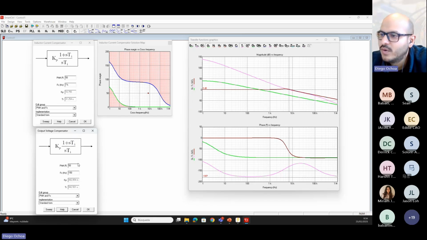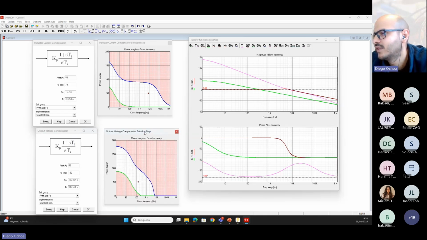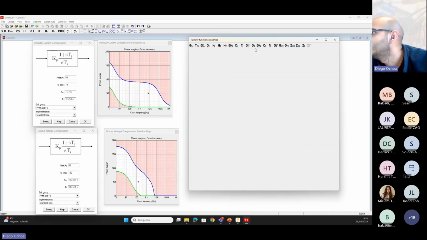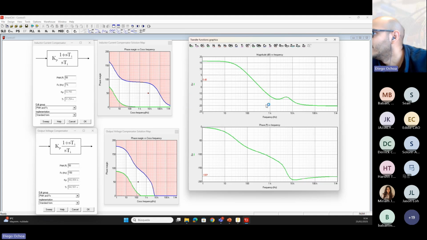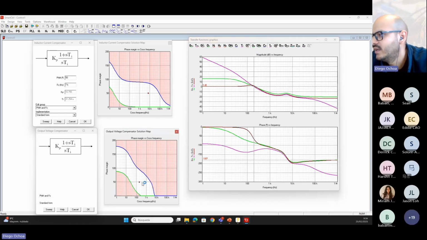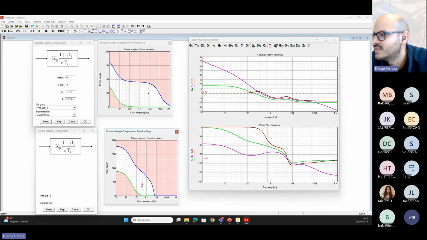In that case, you can also define the phase margin and crossover frequency, and we have another solution map here. This is for the output voltage. So I want to disable this transfer function, and I'm going to enable the voltage plan. This is the output voltage plan, the open loop for the output voltage transfer function, and also this is the closed loop. Again, we can move the crossover frequency and phase margin, etc.